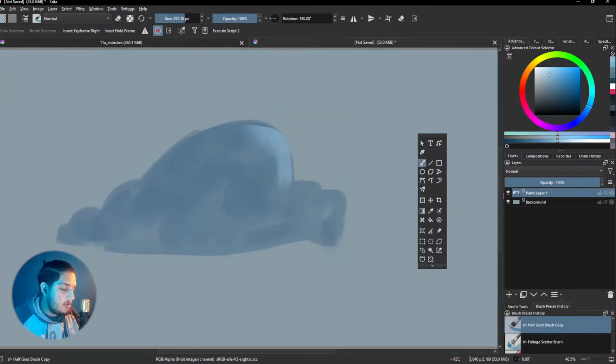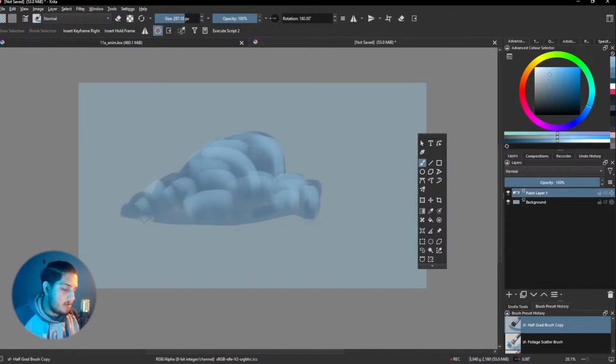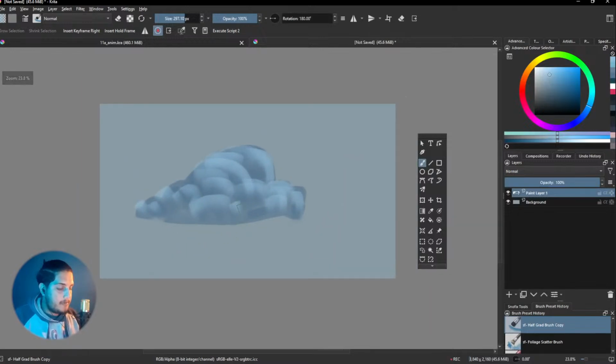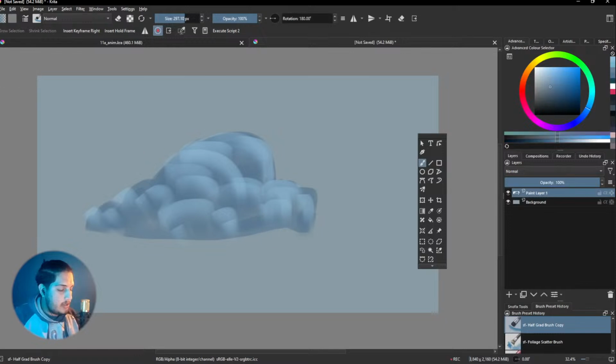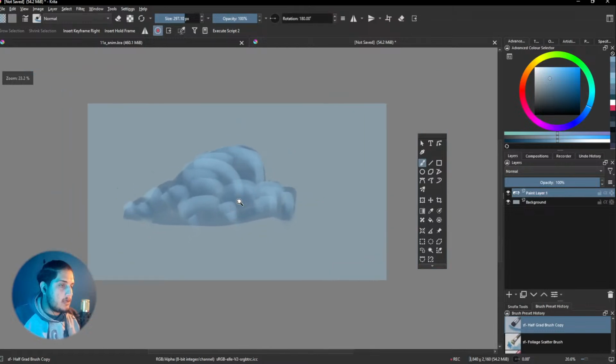Now I'm going to use this to render the form. As you can see, this is a very useful brush to render organic forms. It doesn't look that good right now, but once we start blending colors together and adding more detail into this, this will be really helpful in the long term.